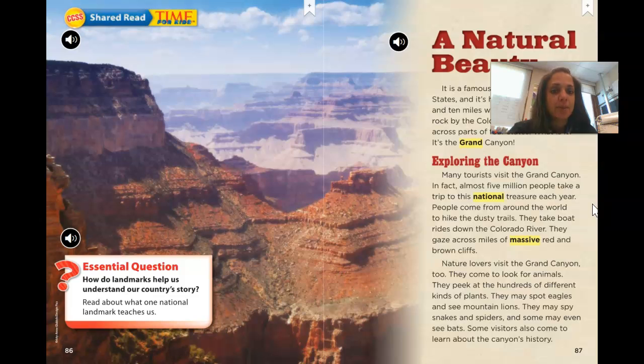Let's read on. People come from around the world to hike the dusty trails. Here's another answer to my who question. They take boat rides down the Colorado River. They gaze across miles of massive red and brown cliffs. Okay, here's my why do people explore the canyon? So that they can take boat rides down the Colorado River, so that they can gaze across miles of massive red and brown cliffs. How do they explore? They hike the dusty trails. They take a boat ride.